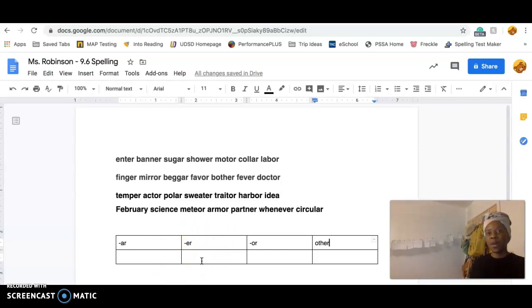If you see a spelling word that's got OR at the end, you're going to put that one in the OR column. Now, if you find that your word doesn't end in AR, ER, or OR, you're going to put it in the other column.